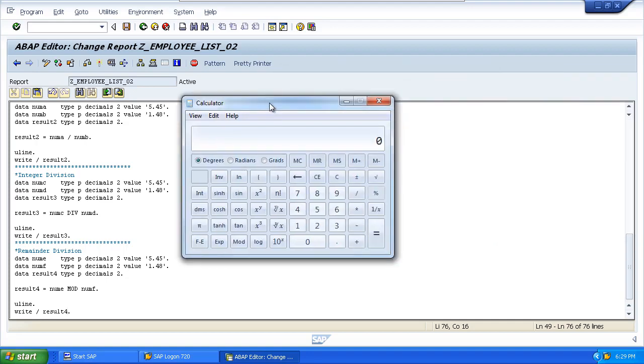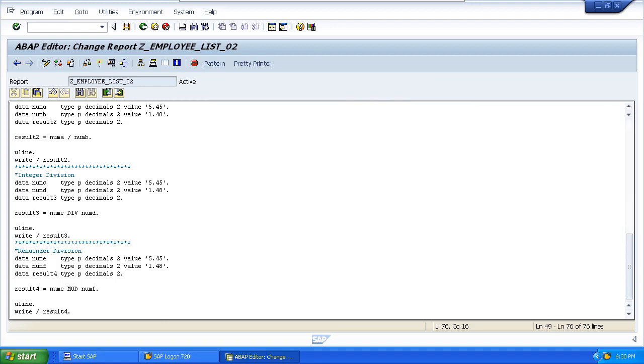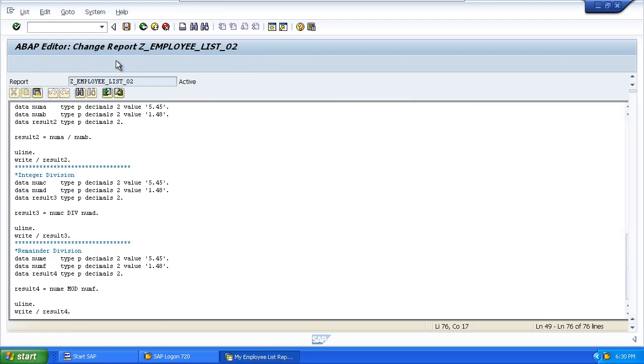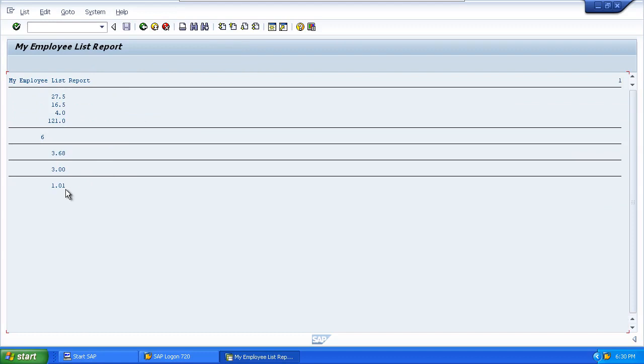Let's bring in the calculator. 5.45 divided by 1.48, 3.6824. That means 3 times 1.48 gives us a value of 4.44. So if we take 4.44 from the 5.45, that gives us 1.01. Which is the result we've got there.